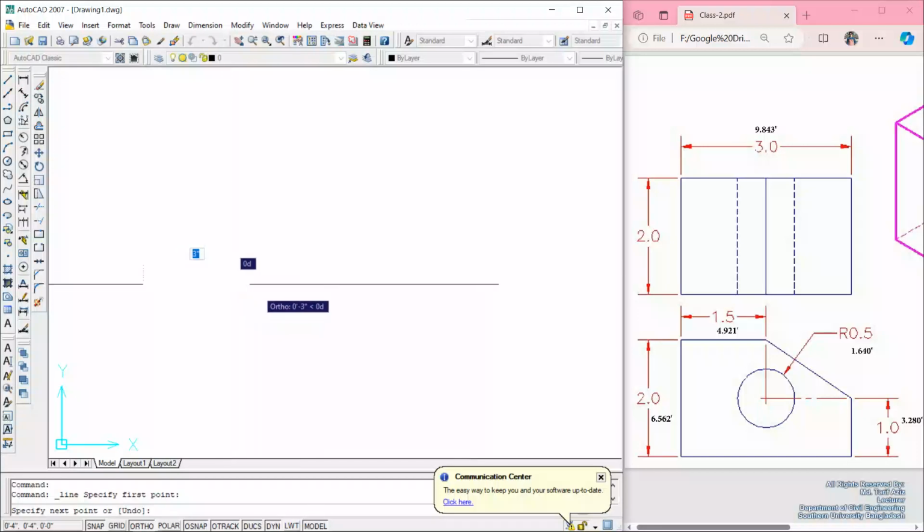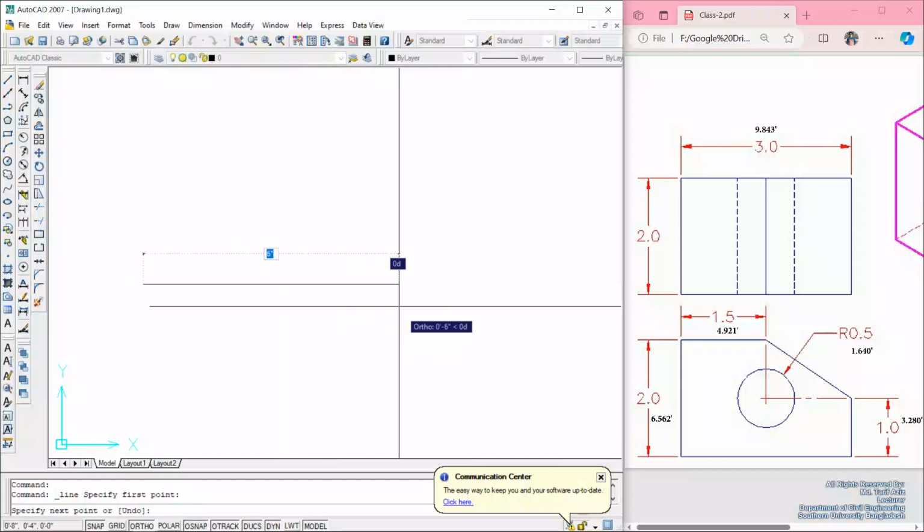So we want to go 9.843 feet horizontally, which will be the baseline of our drawing here. So just move the cursor in that direction and write 9.843 feet. After writing it, just press enter.